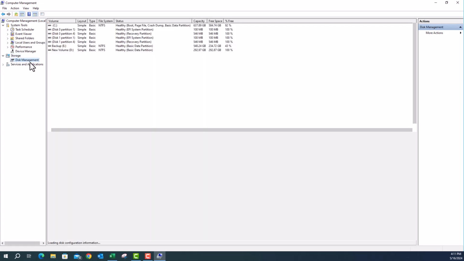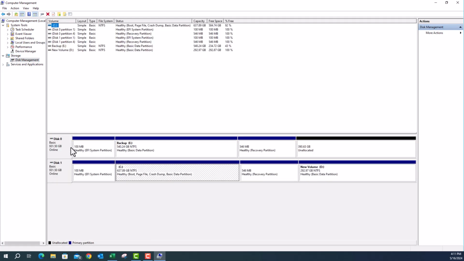Here is my Disk Management, and you can see I have two physical hard drives. This is my primary hard drive where I have installed the operating system. This is my backup drive. You can see here 390 GB is unallocated now. If storage is unallocated, you are not going to see it under My Computer. You need to first allocate that to be available to be used as your storage space.